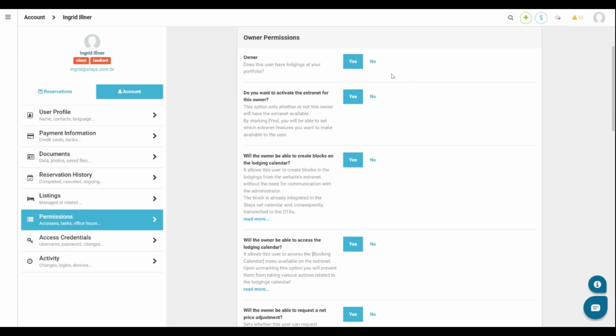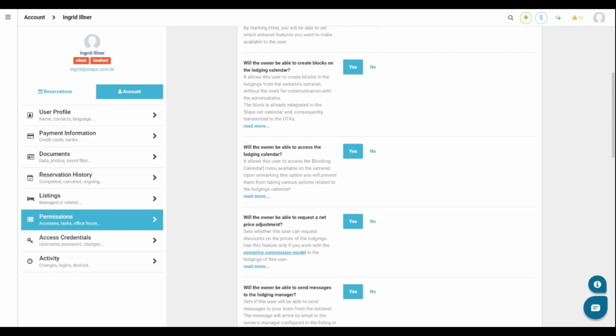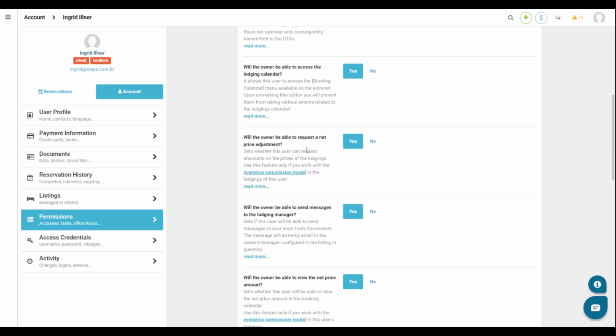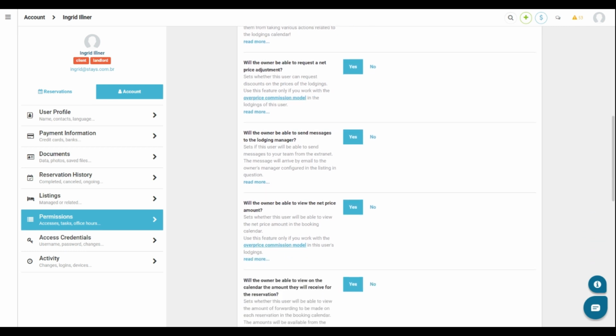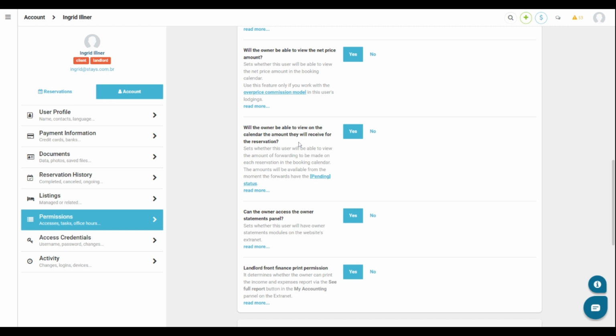Here we have the permission options that the owner has: if you want to activate the extranet available to the owner, if it is possible to block the listing calendar, have access to the accommodation calendar, request a price adjustment, send messages to the listing manager, view the amount of the price, view on the calendar the amount you will receive for the reservation, if the owner will have access to the statements panel, and if the owner will be able to print on the extranet the report of incomes and expenses.